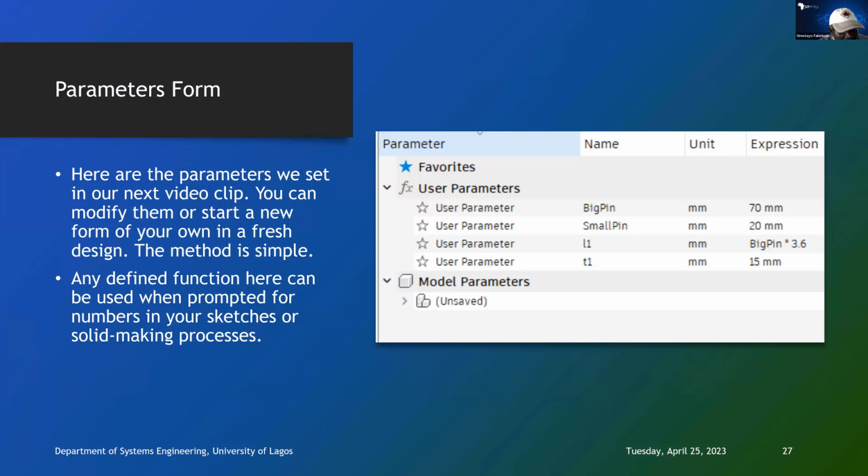The method is simple. Any defined function here can be used when prompted for numbers in your sketches or solid making processes, such as extrude, revolve, loft, sweep, all those things. Instead of giving numbers, you can give functions that are resolved. Those functions can be recalculated with other values, and once they are recalculated with other values, your drawing will just change automatically. So a single drawing can be equal to 200 drawings. All you need to do is change parameters, and you get new ones based on the same design. That is what is called parameterization.